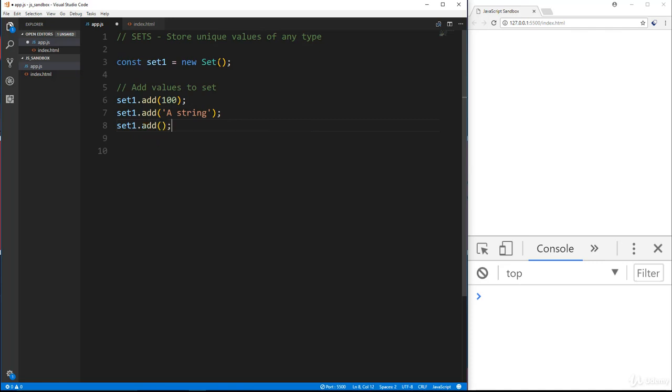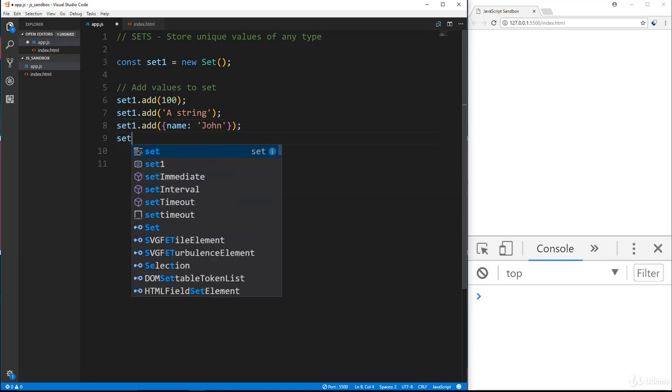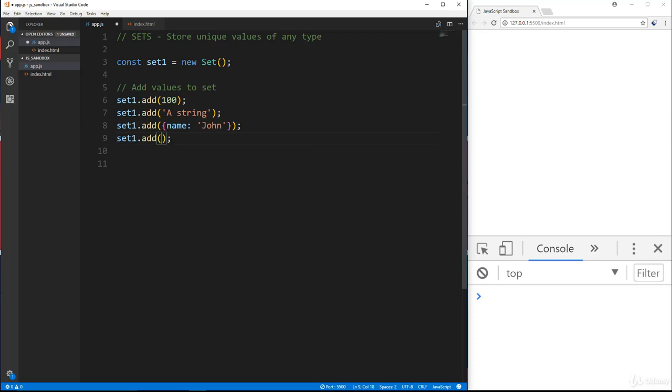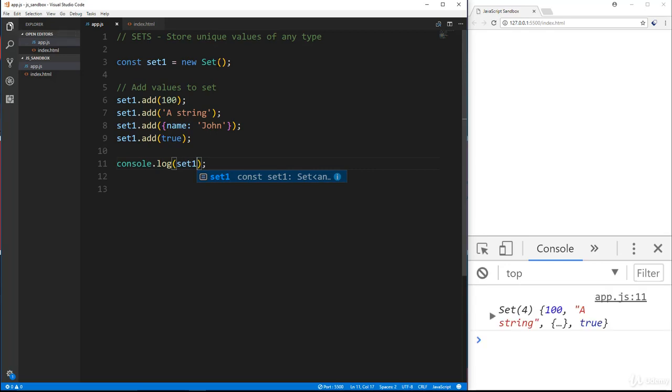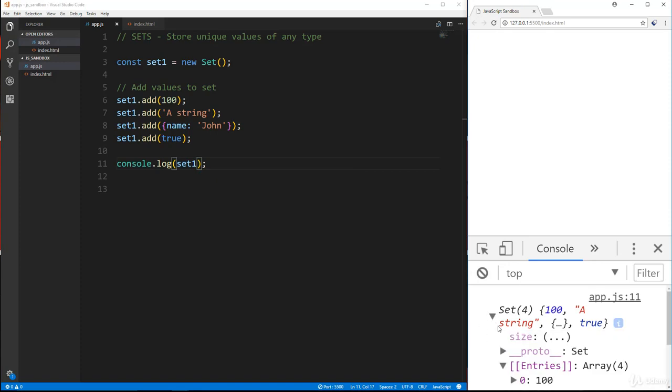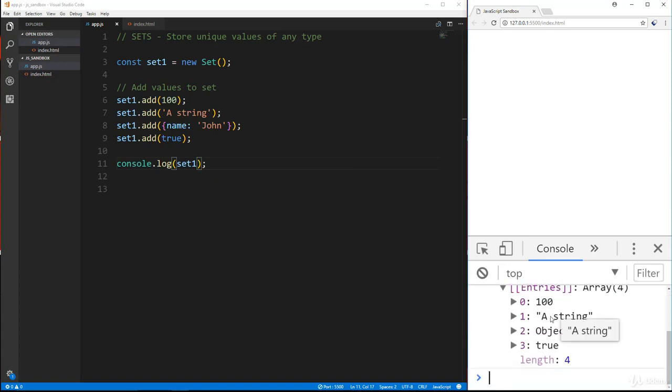Set1.add. Let's add an object, so we'll say name John. Let's do add, and we'll do a Boolean. Okay, so we have all of these different types in our set. All right, so let's console log set1. Okay, so you can see that it actually tells us it's a Set, and it has 4 different values in it. And if we look, we have our number, our string, our object, and our Boolean.